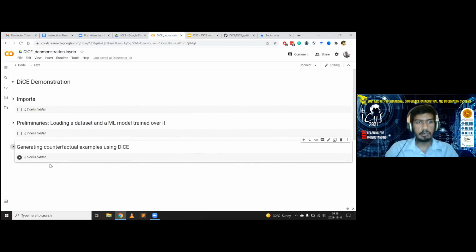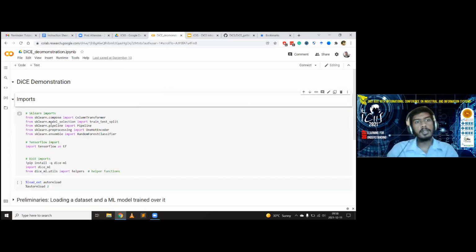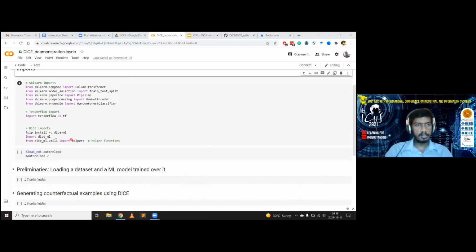Hope you all can see this. First, I'm importing sklearn. For this demonstration, I'll just go with the sklearn model, and you can refer to the documentation to see how you can use TensorFlow and PyTorch models. In fact, we'll be using this random forest classifier. First, we are just importing the sklearn models and required libraries. Then you can install DICE with a simple pip install, and you can import the dice library and the required helper functions.